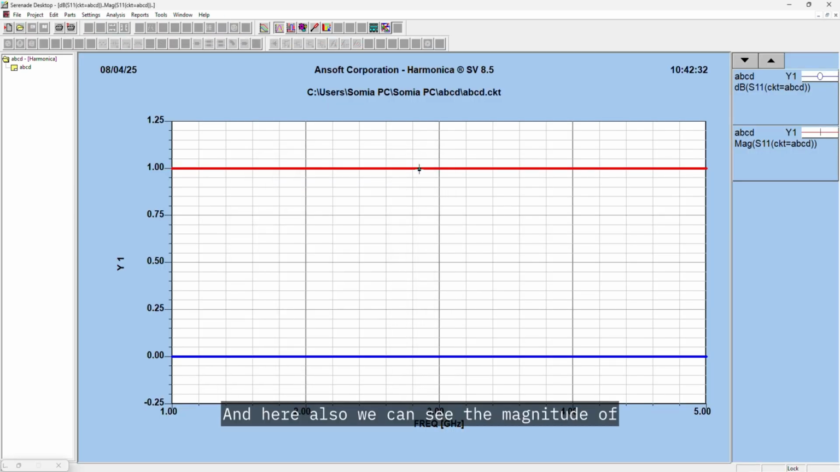And here also we can see the magnitude of the S11 is 1 for the short circuit transmission line, and in dB it's 0 dB, which is correct.